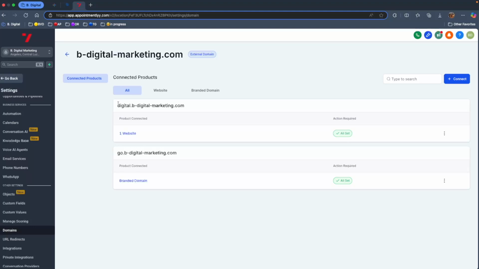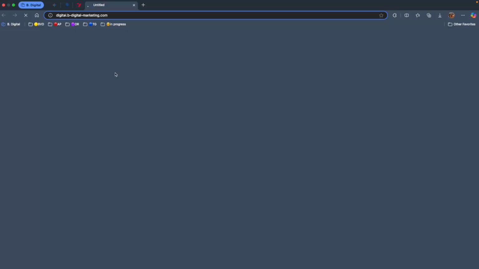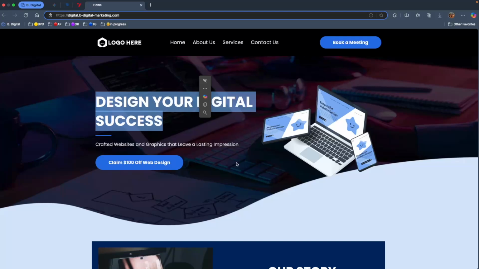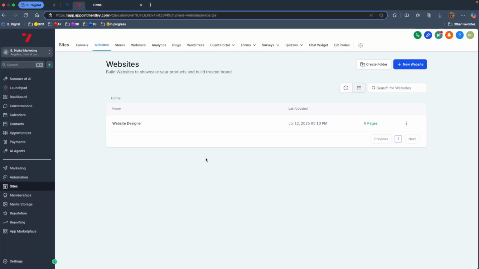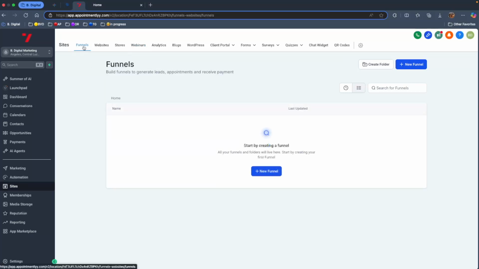Okay, so what this will do is, if you go to this URL, this will be the default page or homepage for that. That is basically how you set up a subdomain that you can assign to a website that you created in HighLevel.